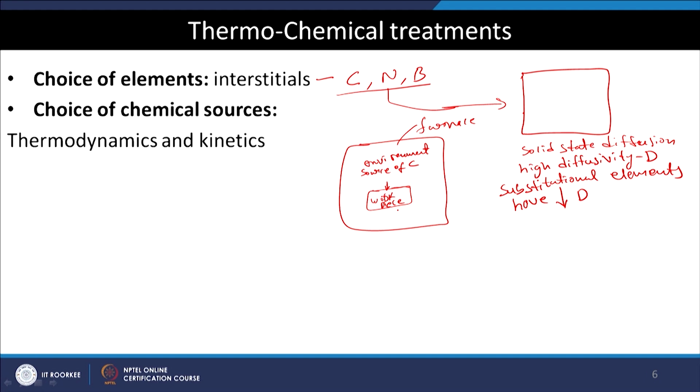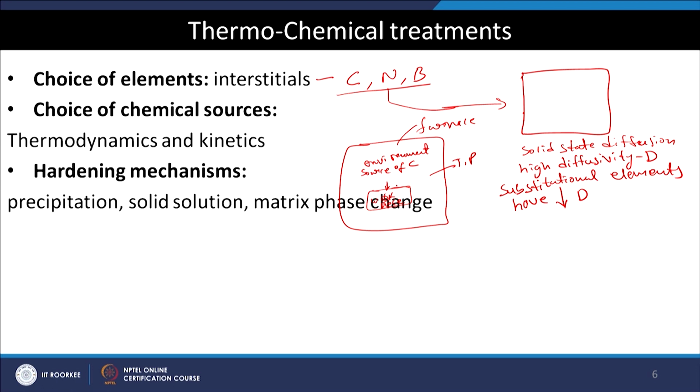So, now this entire process, in order to choose the particular environment or the source of this element, requires that at this given temperature and pressure, what are the thermodynamics of the source, and how the kinetics of this transfer of the element from this environment into the workpiece has to be taken into consideration. So, that is about the choice of chemical sources.